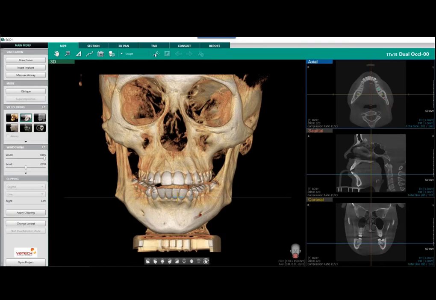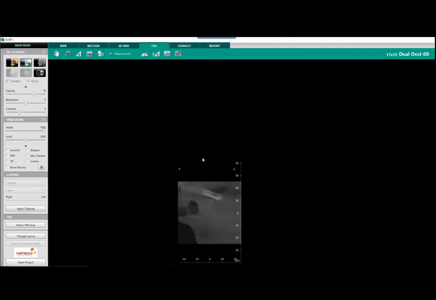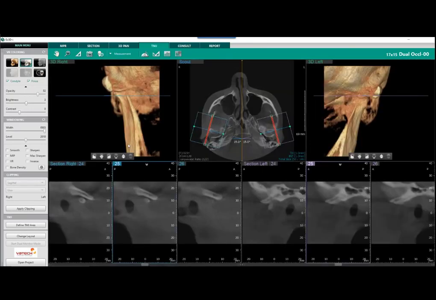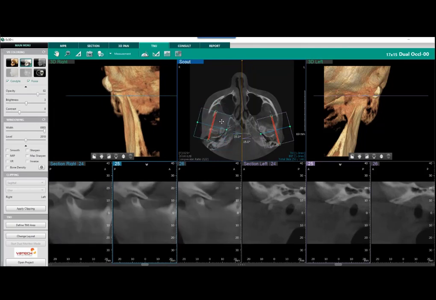All right. Well, I think let's go over to our TMJ window here. So kind of progressing through. TMJ, what we do here is let's look at our overall window. We have our scout, which is going to be our axial slice, our right side and our left side. We also have these blue boxes here. The red lines are going to be our slices down here, slice 24, 25, and 26 for our right side, and then for our left side.